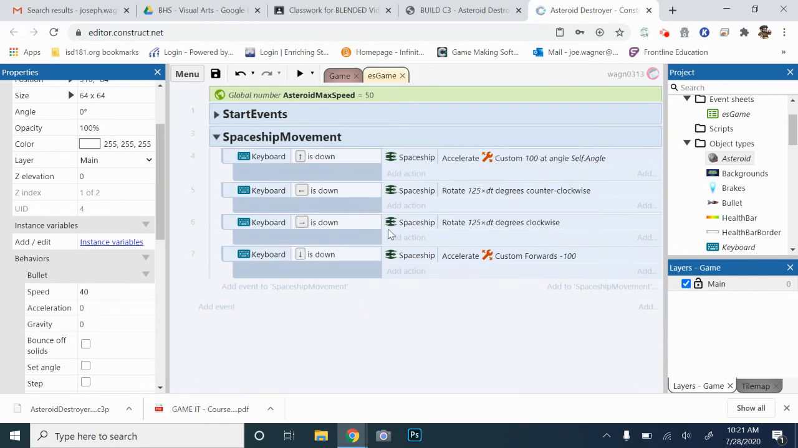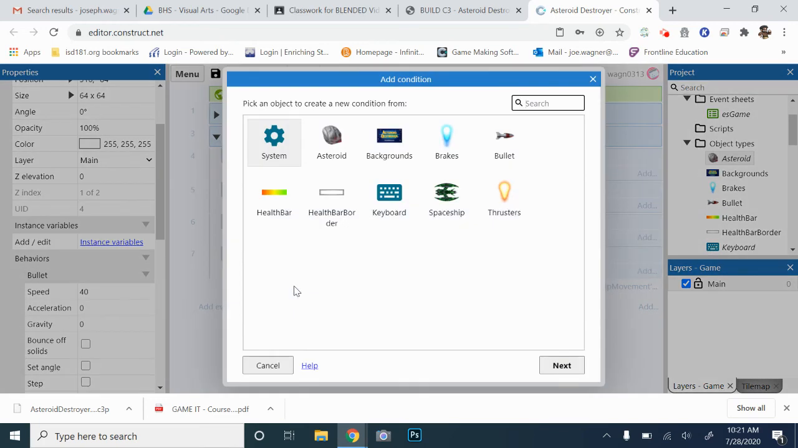I can minimize start events because I'm not using it. So that's just that black arrow there. I'm going to add an event to spaceship movement. And now we're going to make it so the ship can spawn a bullet.